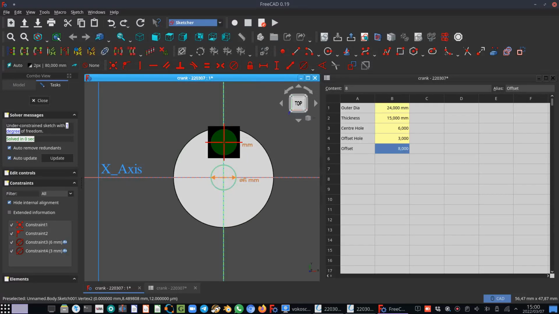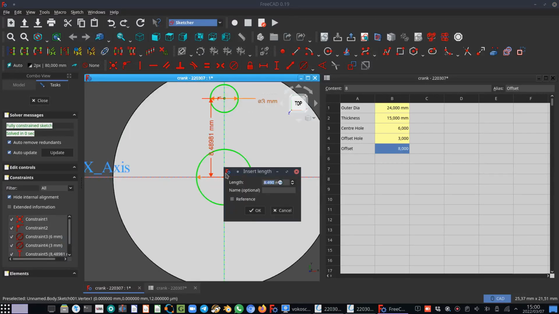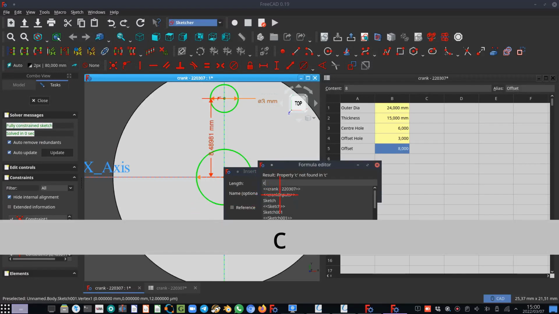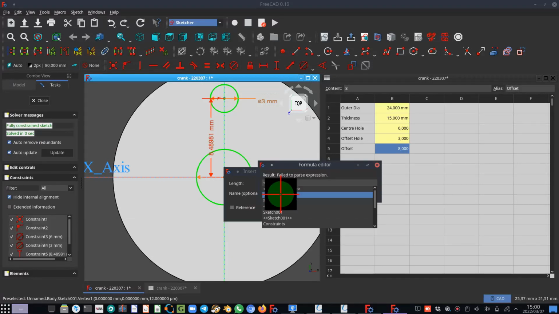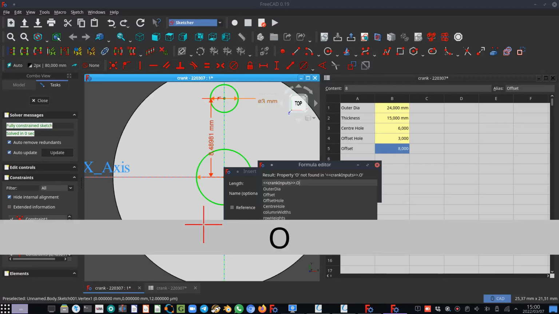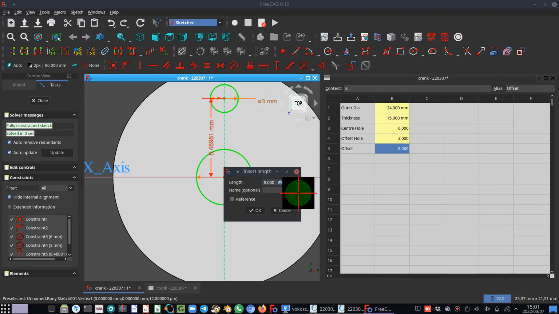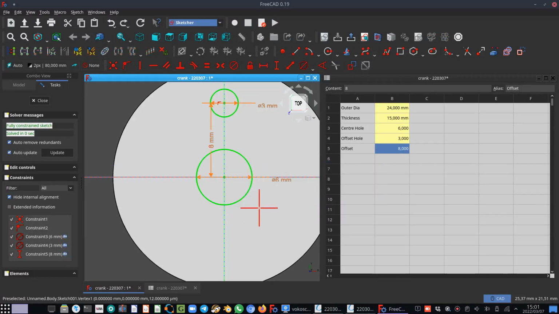I click the center hole, the offset hole rather. I click the origin. If I zoom in a little bit, there you go. You can immediately see my sketch change to green. It's fully constrained. Okay, and what I do is I click on the FX, the blue FX. I type the letter C. I obtain the name of my spreadsheet, and I type the capital letter O. And what I'm looking for is offset. The result is 8 millimeters. It's exactly what we want, and we can enter that. Let me just click OK, and there you go. Now you will see a fully constrained sketch.